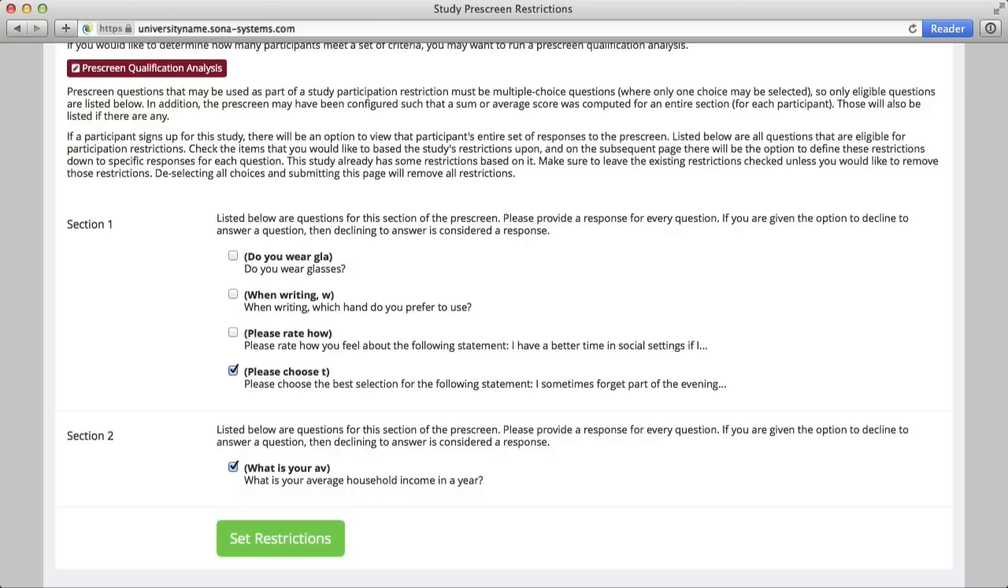Not all questions on the pre-screen appear here. If a question is set up to allow for a user-defined text response or a multiple-choice question where more than one choice may be chosen, then it is not eligible for use in pre-screen restrictions. Proceed by selecting all of the questions you'd like to use as pre-screen restrictions. Choose Set Restrictions to continue to the next screen.